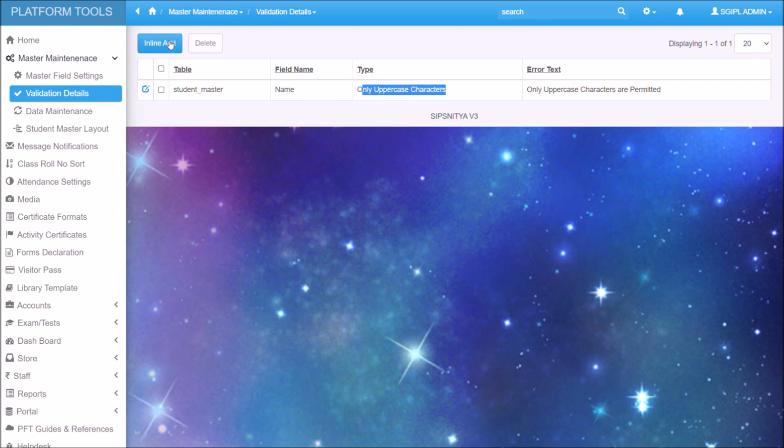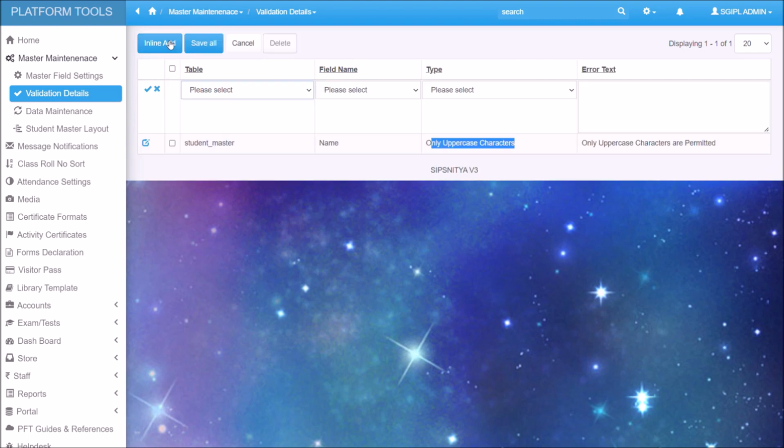Now let us see how to add another validation. Click on inline add. So here we have the options like admission registration, alumni, forms, hostel student master, open registration, staff master, student master. These many masters the portal has. So choose which master you want to implement the validation for. Click on the table name and choose the field. Then all the fields will be displayed.